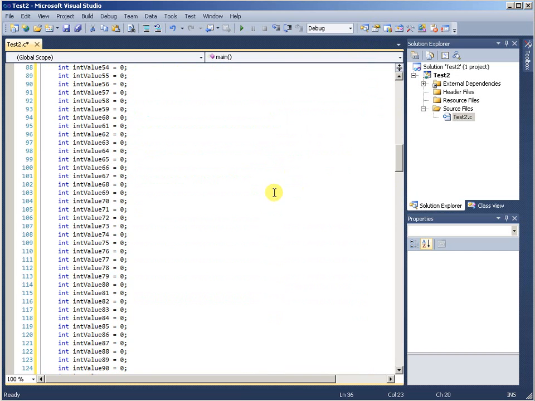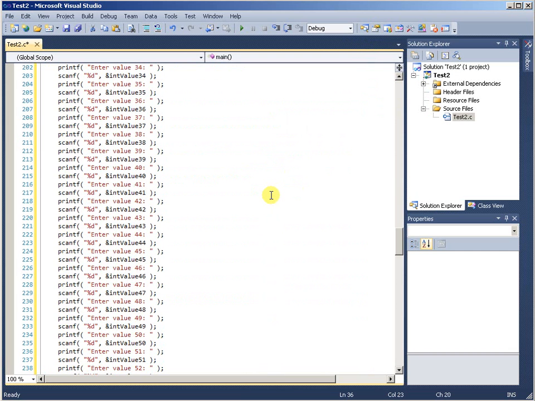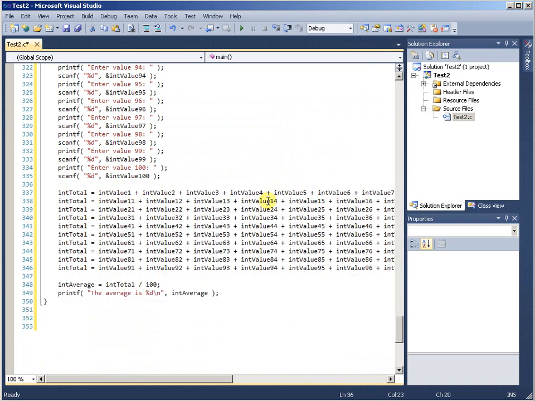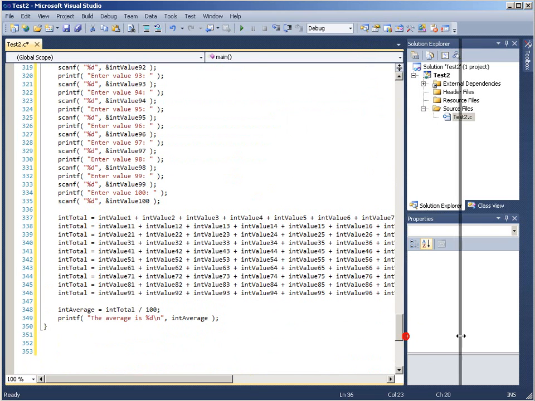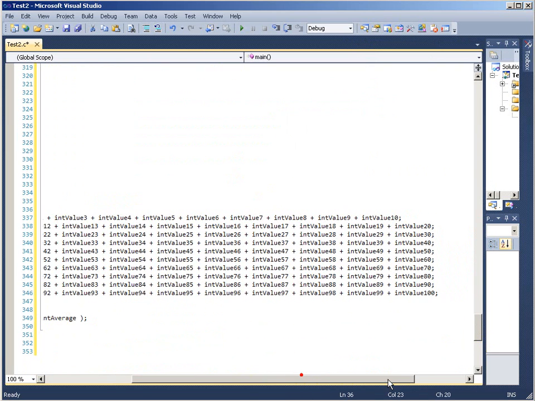And then I switched over to SQL, I'm sorry, not SQL, into Visual Studio, and I pasted those in. Isn't that crazy? Look at all those variables. Look at all those scanfs. Isn't that nuts? And then look at this huge block of totals where you got to add them all up.